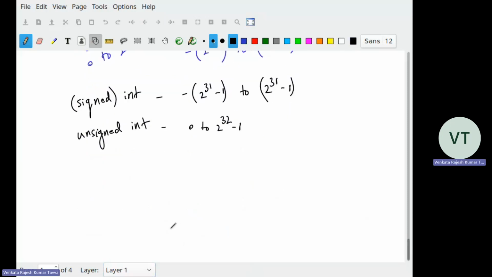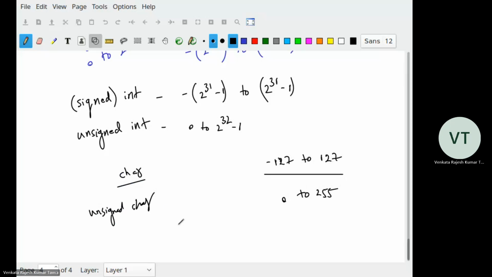Now, suppose I am dealing with small integers, say, minus 127 to 127. Okay, then what should I use? What data type should I use? Char. Char, whether you write signed or not, it is signed only. So when you write char, it will deal only with this range of numbers. If you want to deal with, say, 0 to 255, you have to write unsigned char.